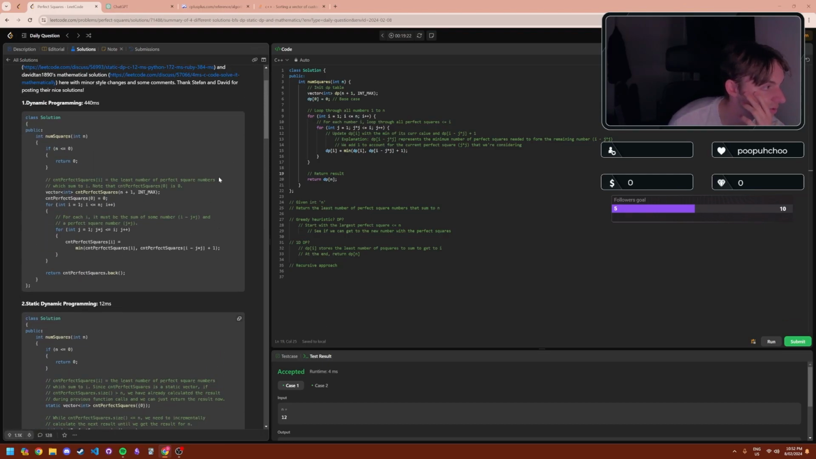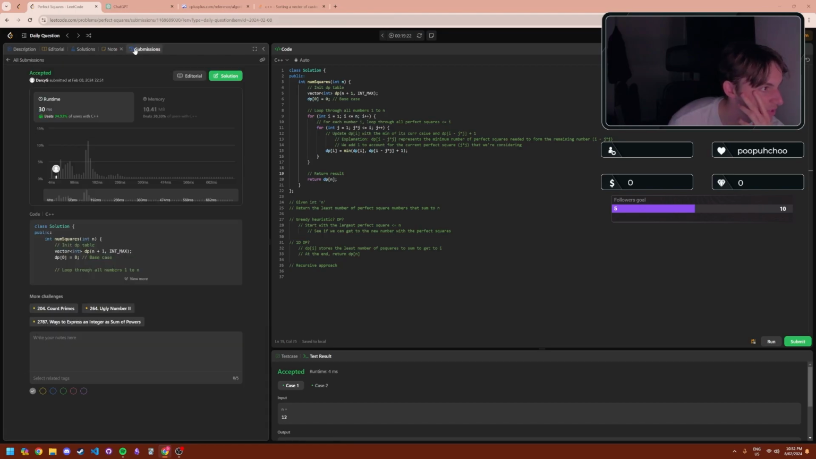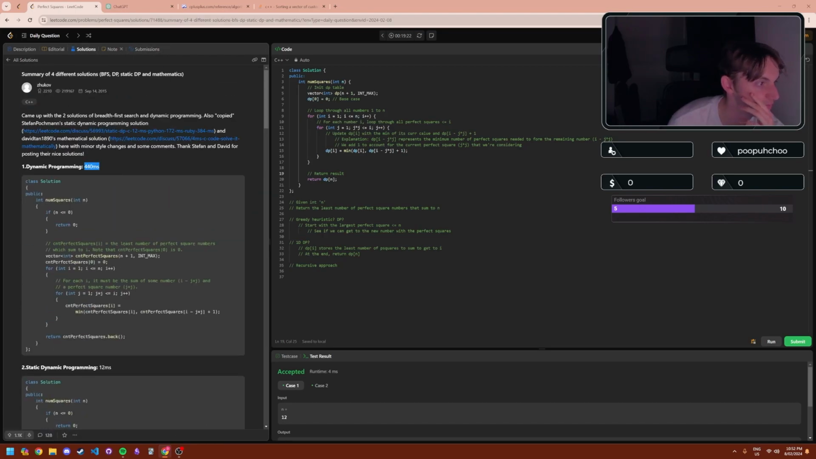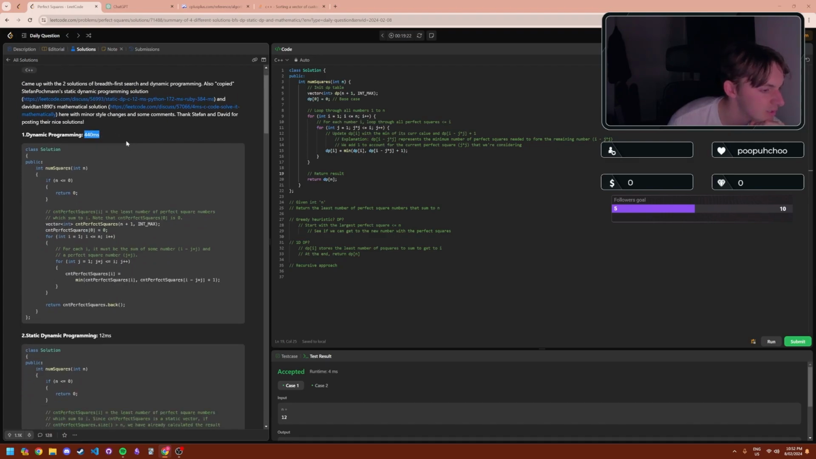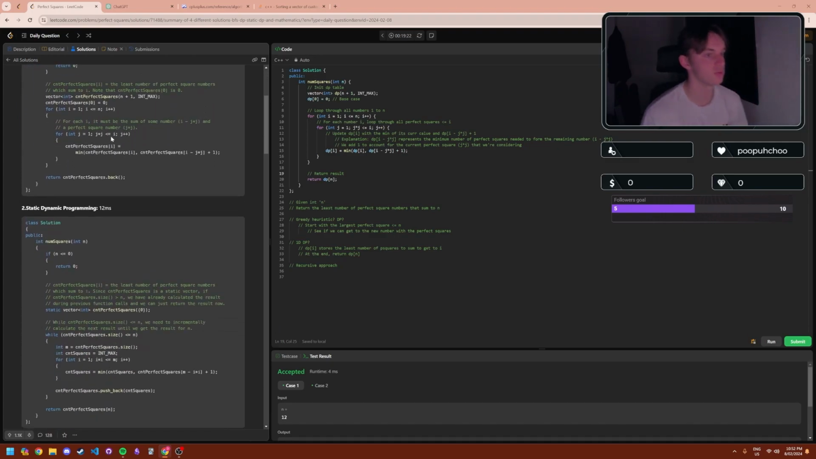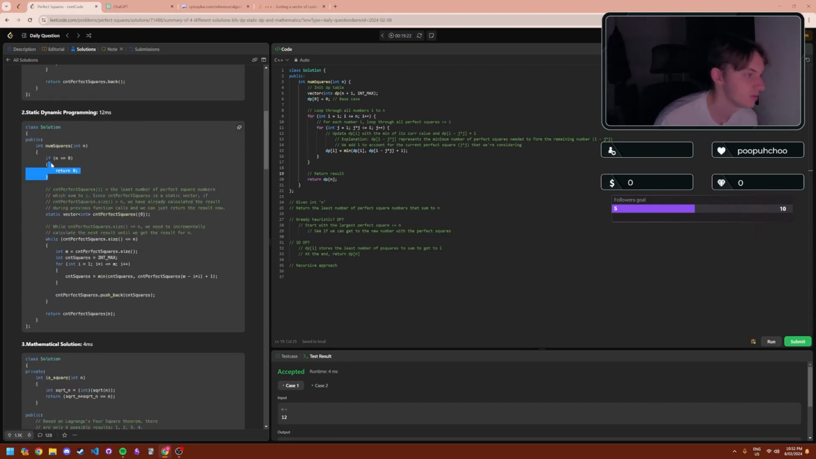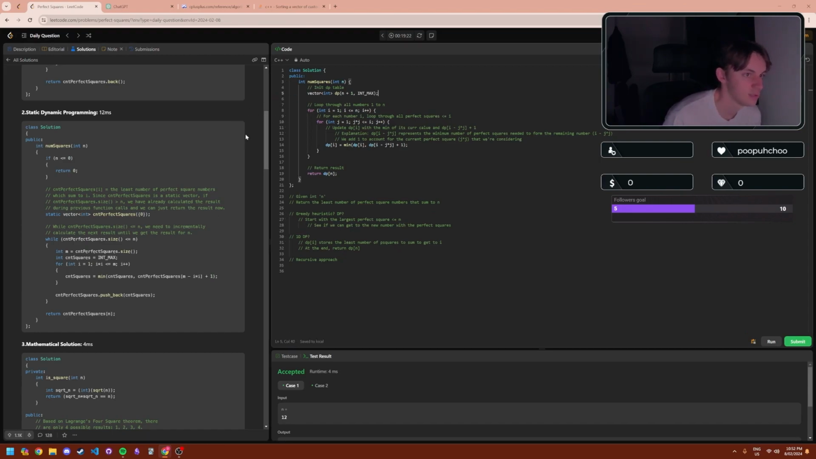So static dynamic programming is much faster apparently. I'm not sure why that was 440 when mine's so short, but oh well. Let's see what this static one is. So you don't need this part. That part looks pretty much the same. And I'll write it out just so we can see. So the dynamic table is actually static for some reason. I'm not very used to that.